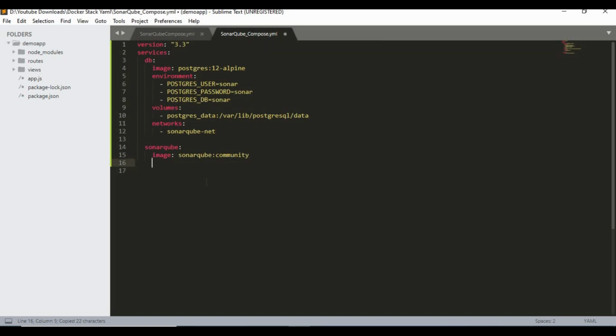And this is a very important parameter we are writing now. This is called depends_on. What it says is that this service SonarQube depends on the service db. This is very important, because only then will SonarQube be integrated or linked to the Postgres database. You have to make sure this is correctly mapped, because this name db should be exactly the same as the service name for the DB. If you don't use the same name, it will not work.